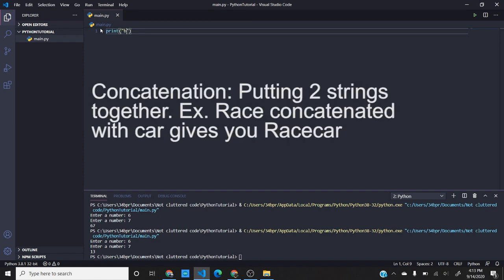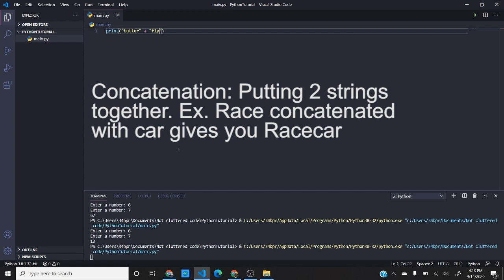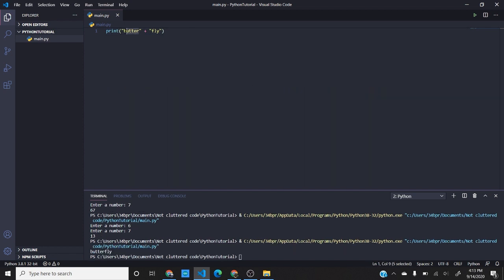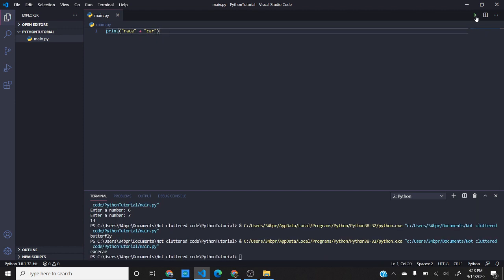So for example, if I concatenate butter and then fly and print it, it'll just give me butterfly, and if I do race car, it'll give me racecar. And we can also concatenate with a sentence too. This is a really small example, but let's try to do a bigger one.